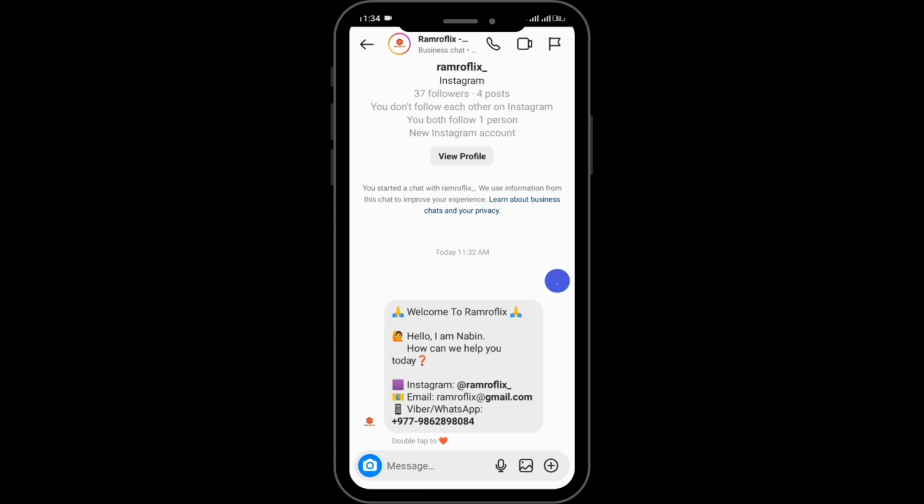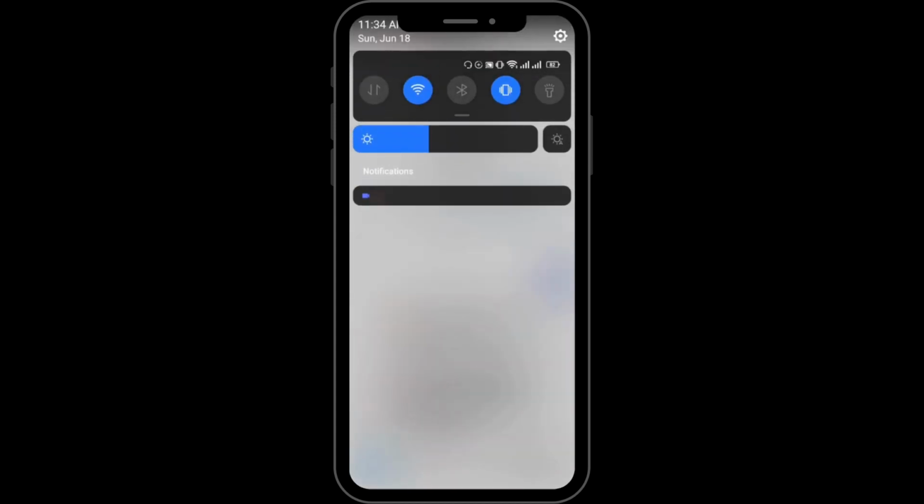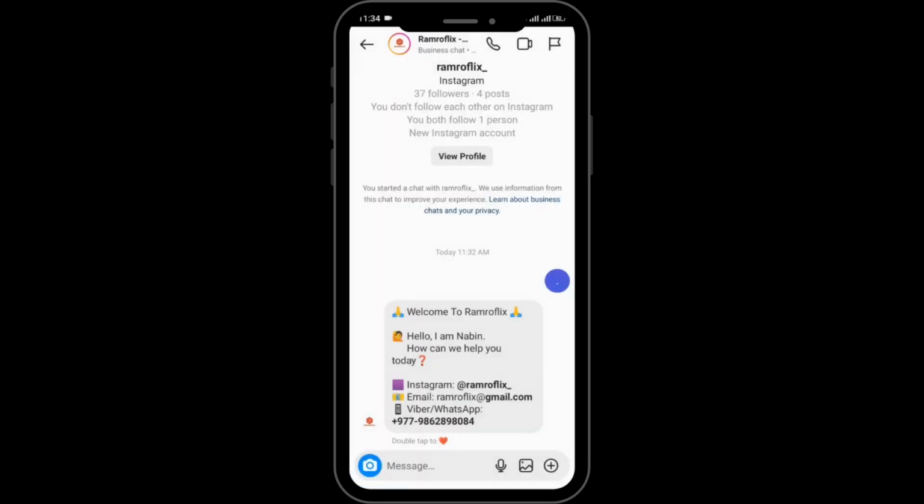Before calling, you need to make sure that you are connected to strong Wi-Fi, or if you are using cellular data, then you need to be connected to strong cellular data, then only your call will be effective. So by following this simple step, you can make calls on Instagram.